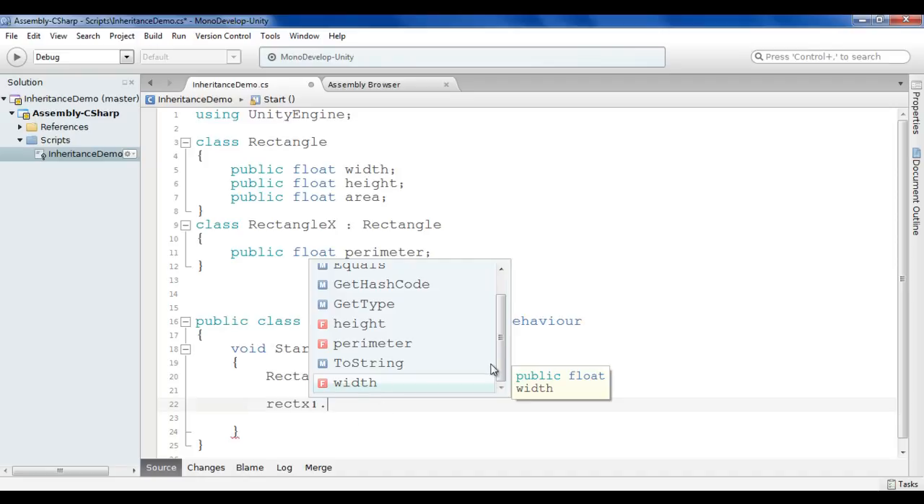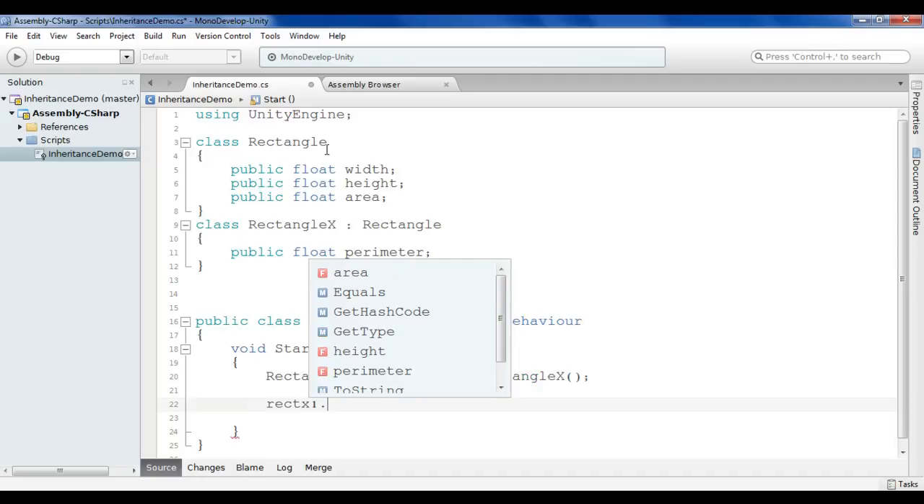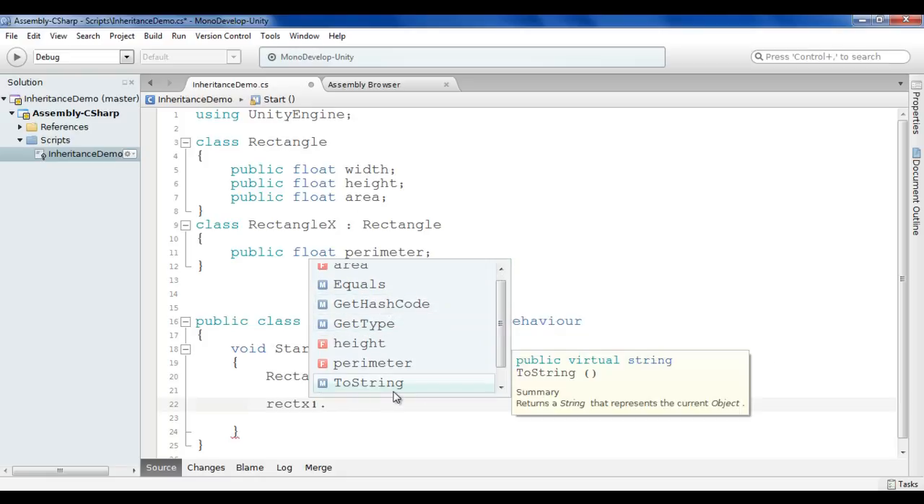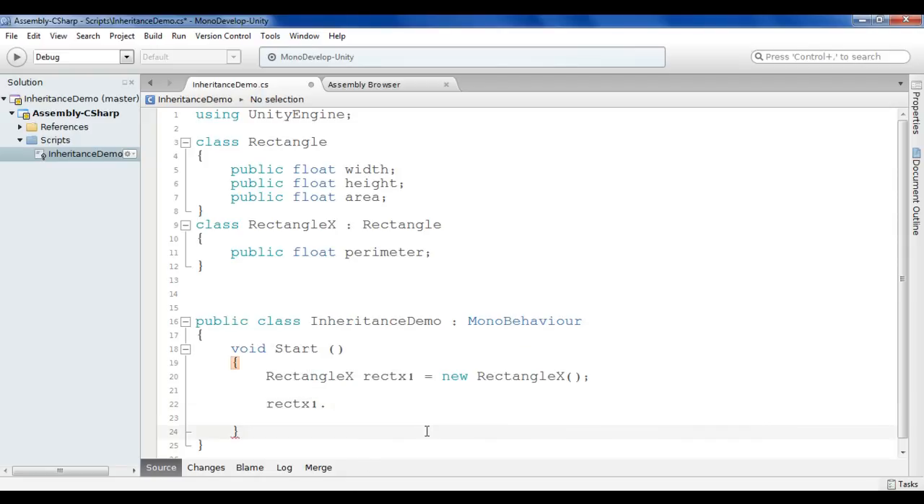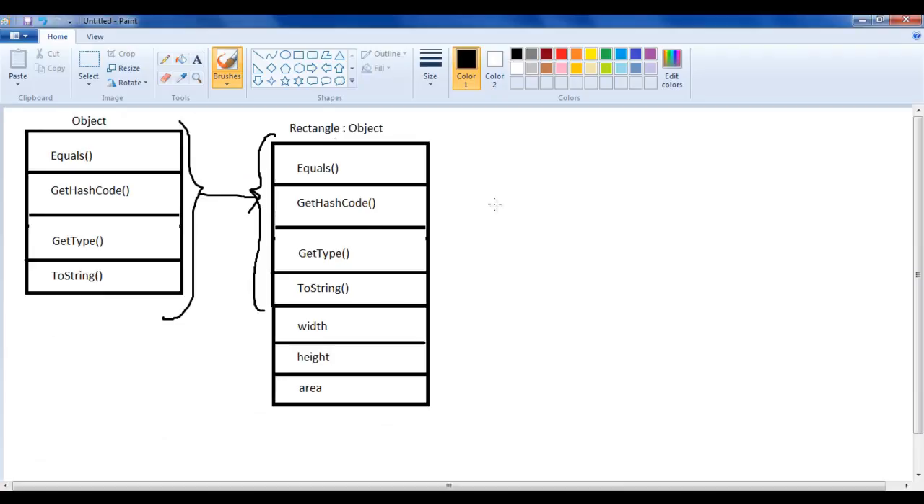Also, it has the rectangle class as its base class, so the object class members are also available here: equals, get hash code, get type, toString. Good, right? That is inheritance. That is how inheritance works. Let's come to this image and extend it.